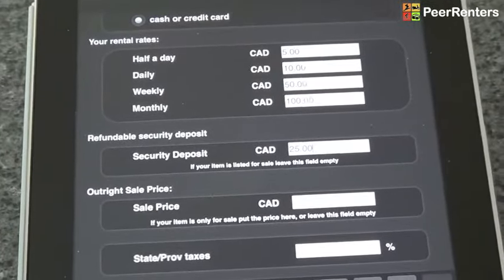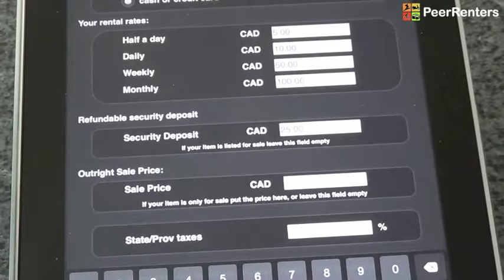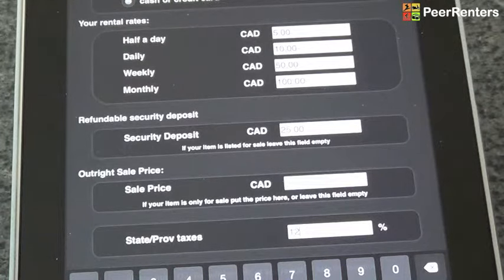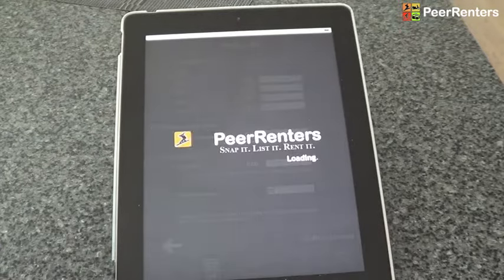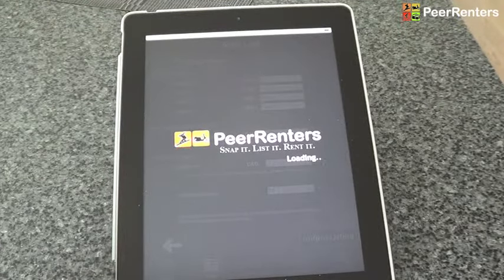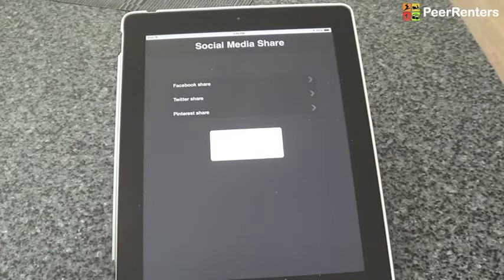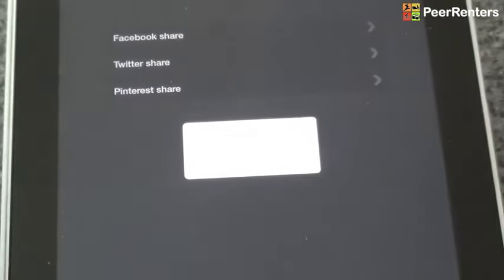And then lastly, you want to put your provincial or federal sales taxes. If the rental is taxable, just put the amount there. In my case, it's a 12% tax rate. Confirm the listing, and the app will then give you a confirmation that your item has been listed. So this is what that screen looks like.